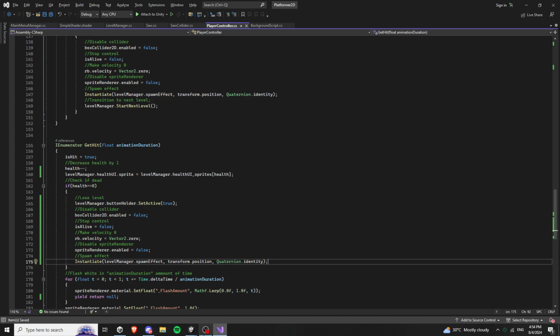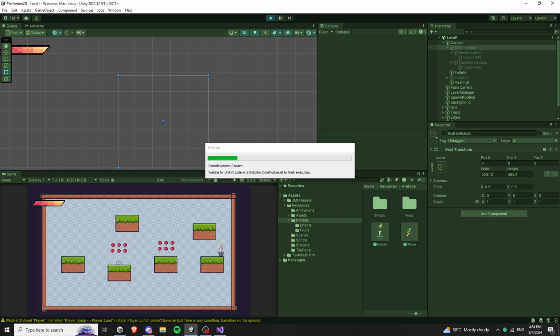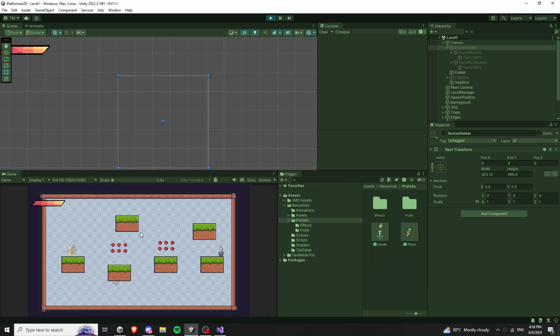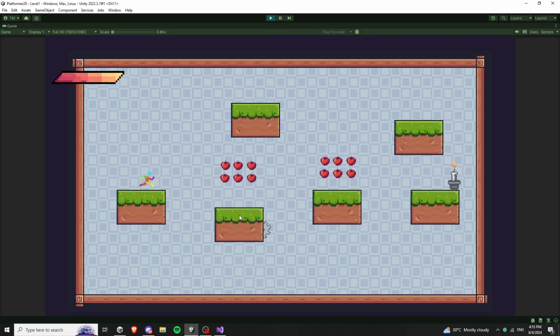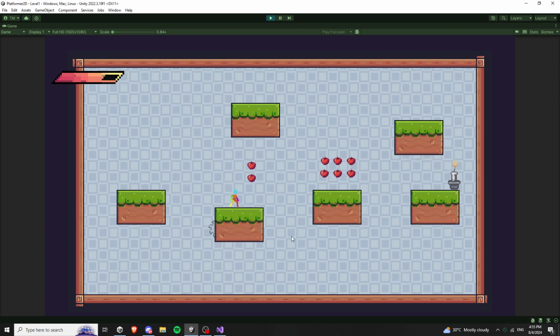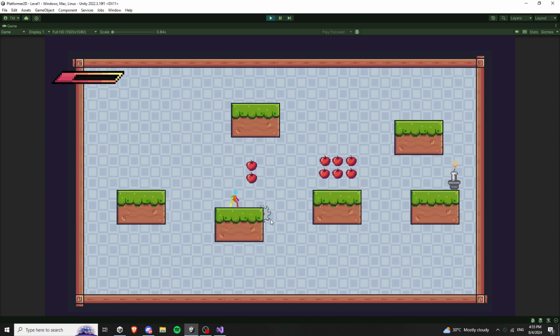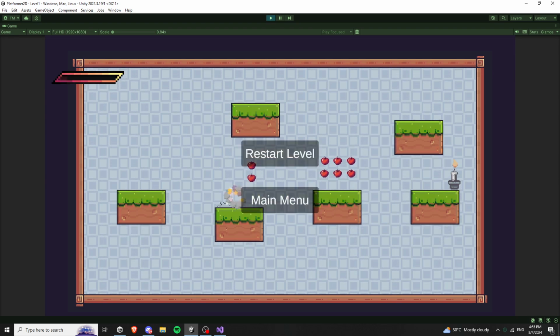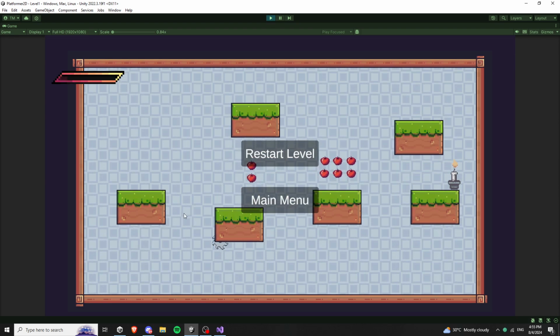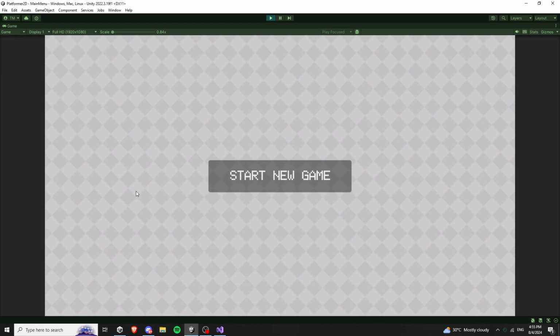Let's try again. And after that, if it works, we will try to create a dash effect. See, now it works. Let's check the other button. See, also now it is below the fade.